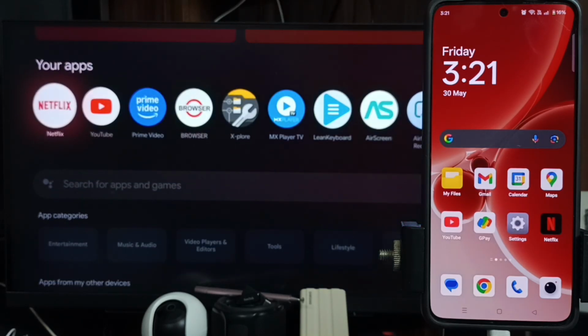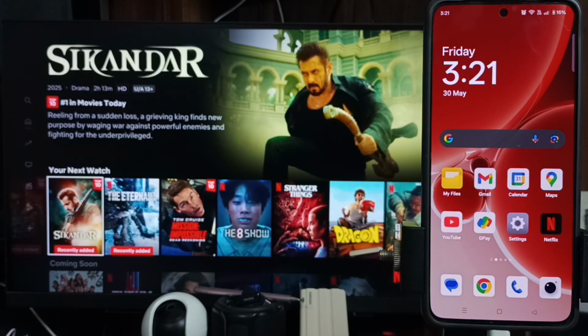First let me open the Netflix app. In the Netflix TV app, you cannot find an option to turn off autoplay next episode. So you have to install the Netflix app on your mobile phone. So let me open this Netflix app on the mobile phone.